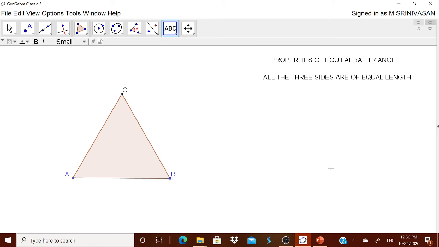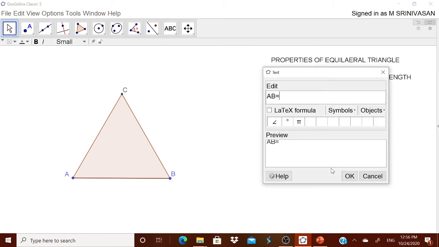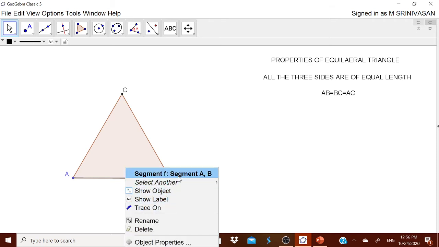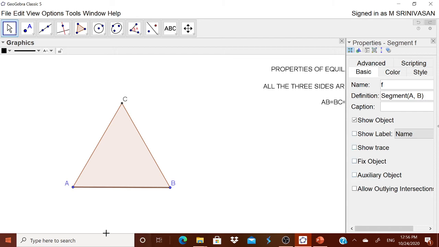In the text, I will tell them that AB is equal to BC is equal to AC. But this will be the same number. You know how to get that number. Just right click. Check whether the segment is selected. Go to object properties, then click show label. Tick it. Select it. Go to the value. Oh, I got the value now.